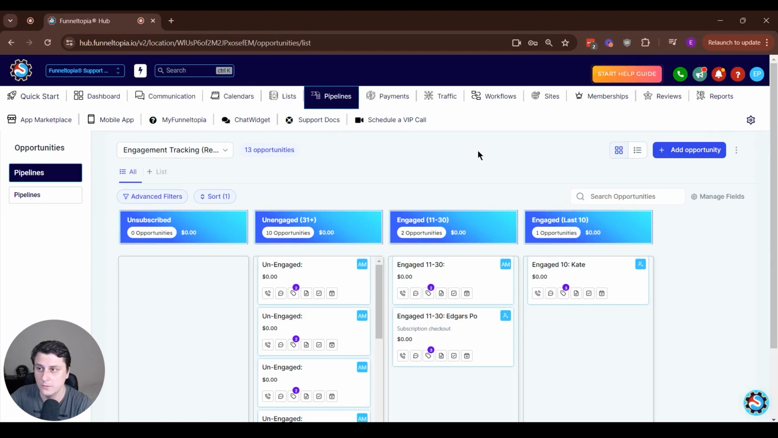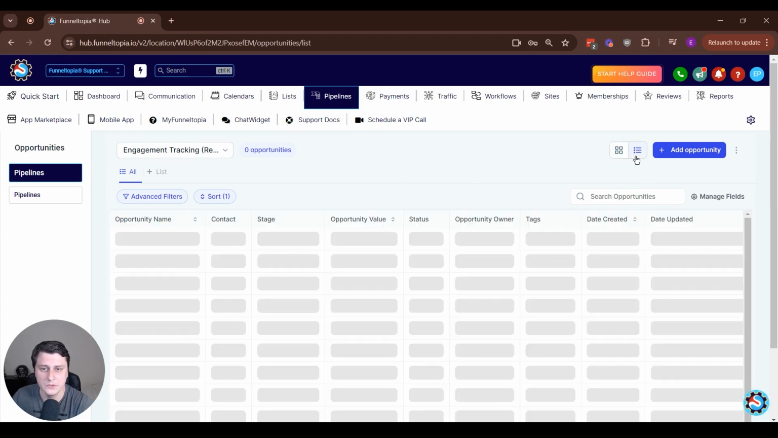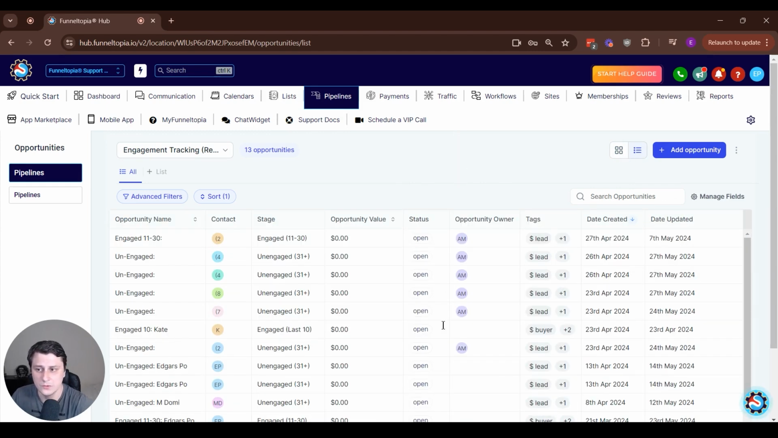A quick little new feature update under pipelines or opportunities, as some call them. You now have the opportunity to turn on list view, right? As opposed to columns, you can click on it here to go to list mode. So it's not a big feature for most people, but there's a lot of requests. So it's nice to have. You can go check it out, see if this works for you.